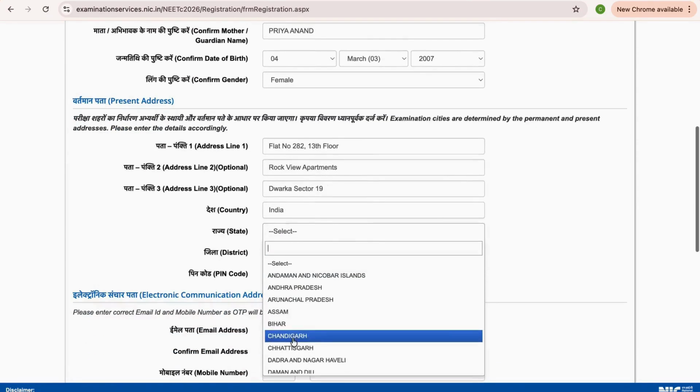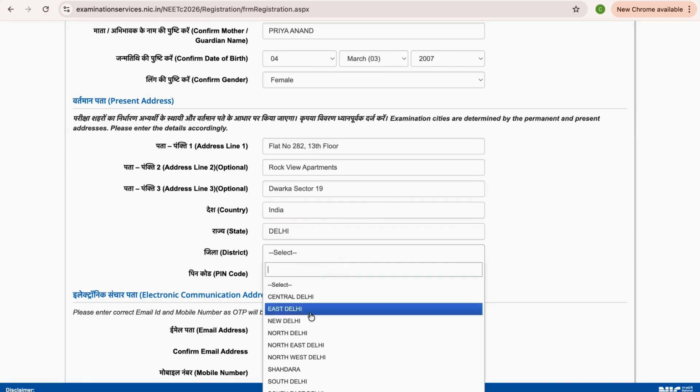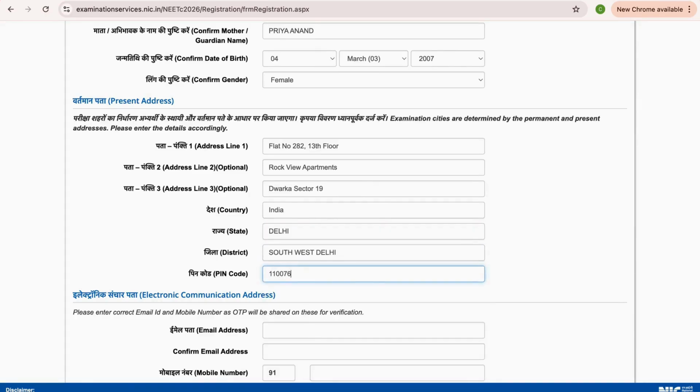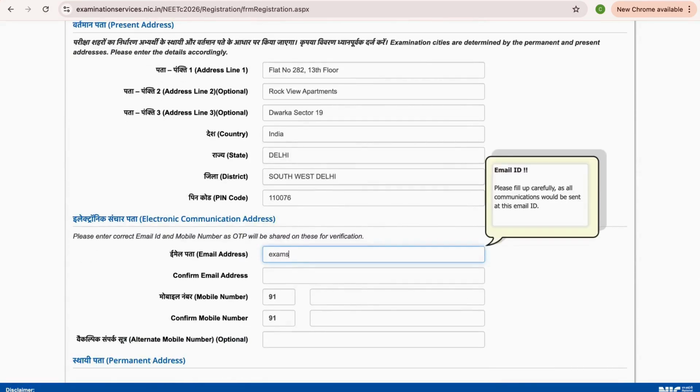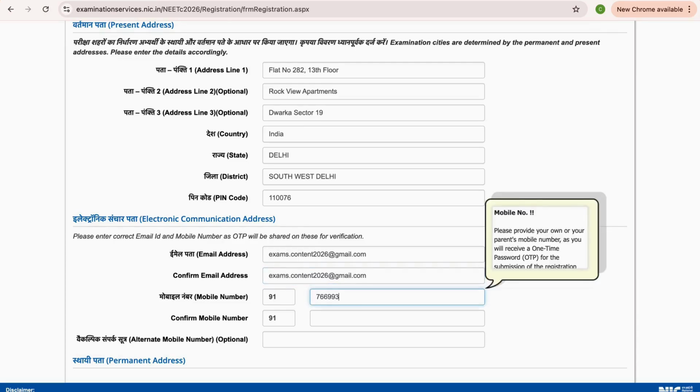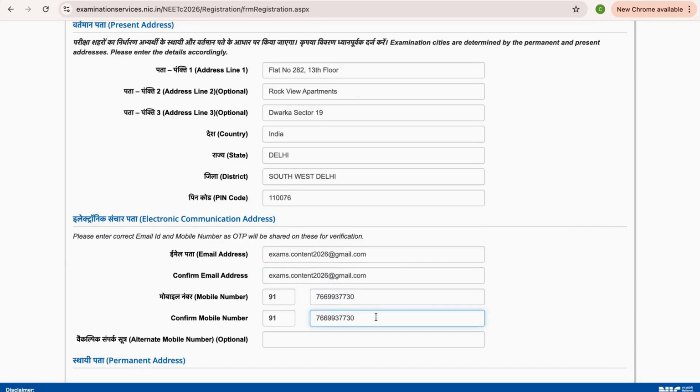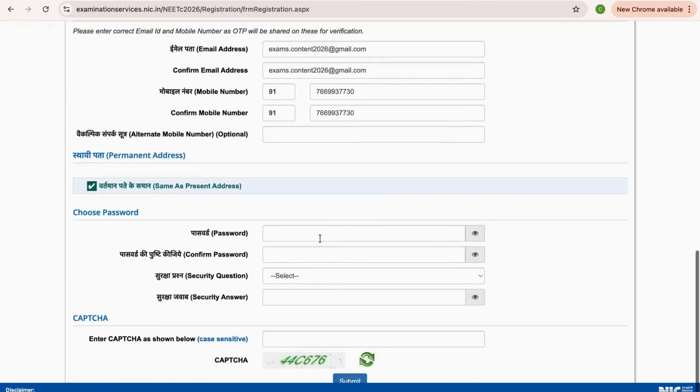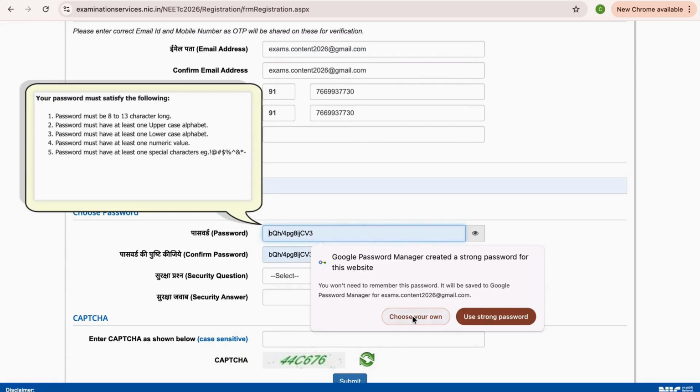So here we have entered a present address. Then it will also ask for your permanent address. Also from NEET 2026, please enter your present and permanent address very carefully as you will get to choose your examination center from these two cities only. So please fill these cities carefully.